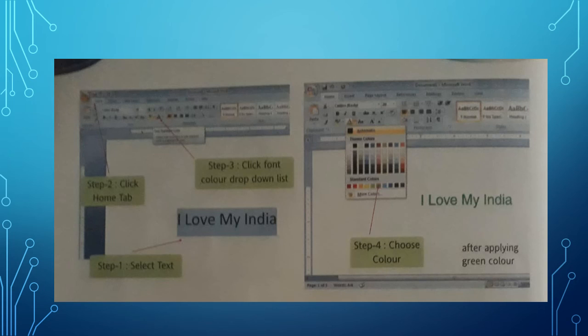You can see from this diagram also, your first step is select the text, then after selecting your text you just click on the home tab, and after that click font color drop down list that you will find here. You just click on the font color drop down list, and then you will find this type of color pattern, and you choose the color that you want. If you like, you have chosen the green color, now your font looks green.